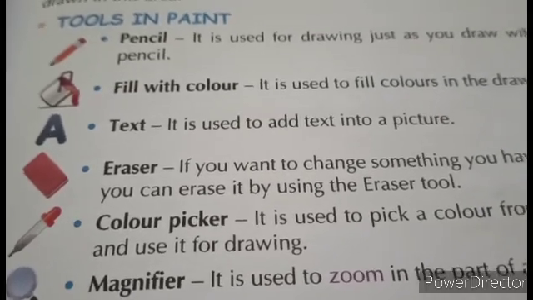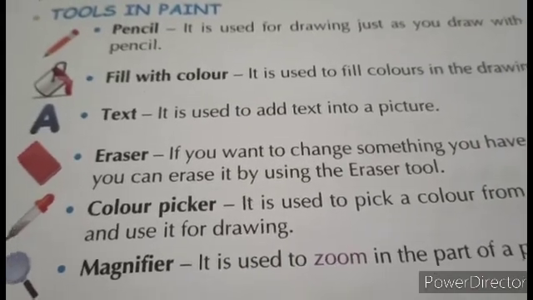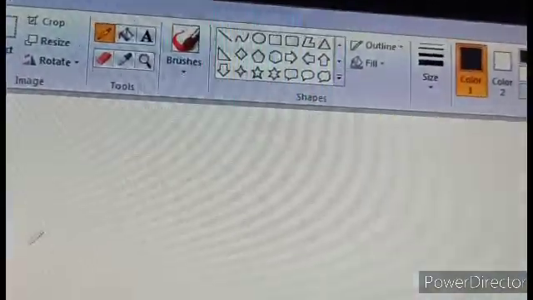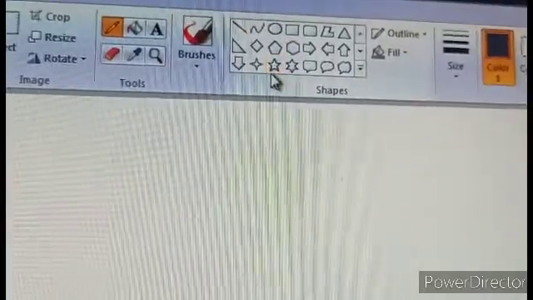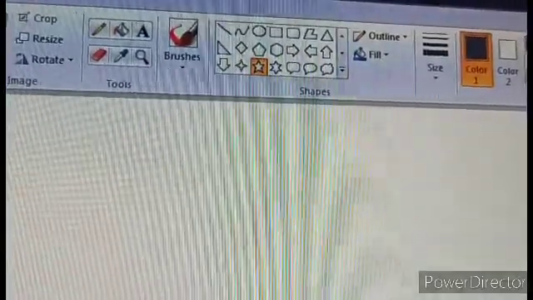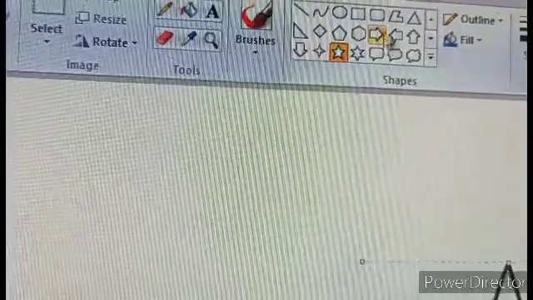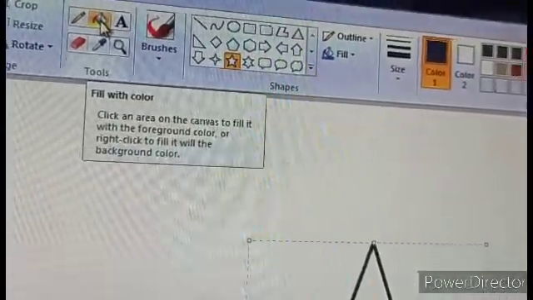With the fill with color tool, the full coverage of a shape with color can be done. For that you need to draw some shapes. Here the shapes have already been given. Suppose I am choosing a 5-side star from here. This is the star and this is the fill with color tool. According to your choice, you can change the color.